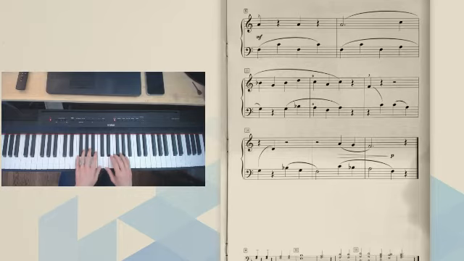1, 2, here we go. F, C, C, A, G, D, B flat, G, F. Now we'll play it. 1, 2, here we go. F, C, C, A, G, D, B flat, G, F for 2. Okay? All right, play that several times.